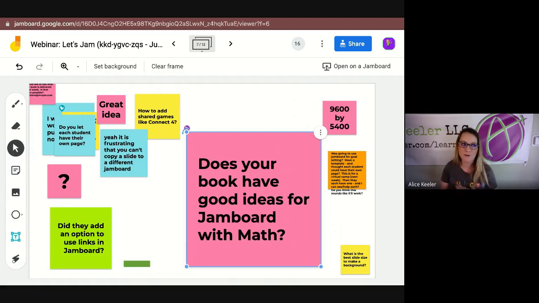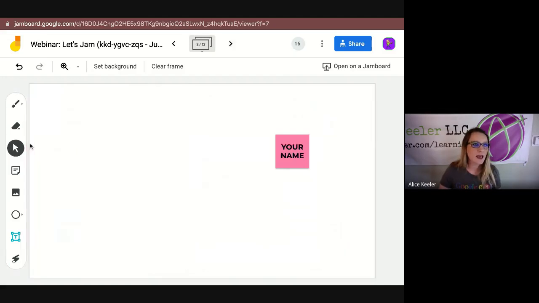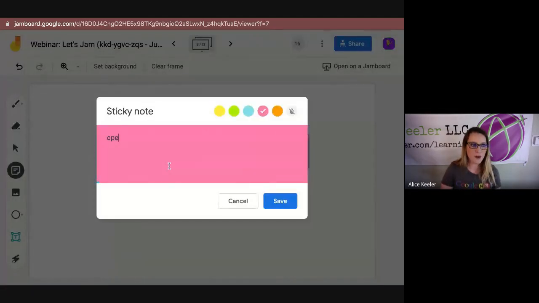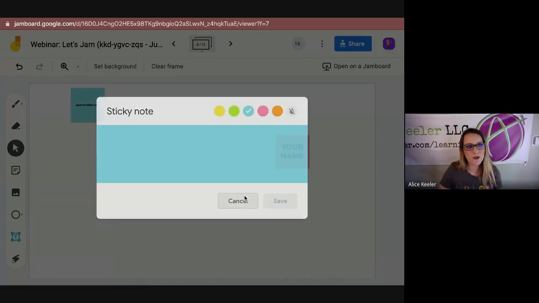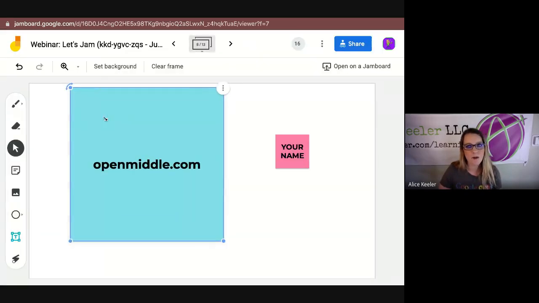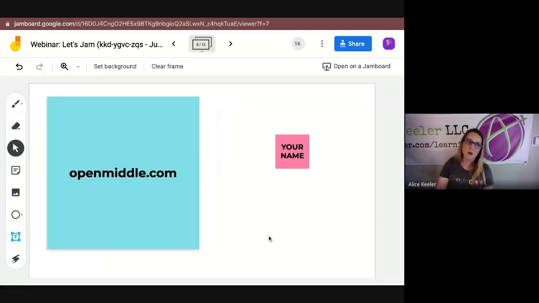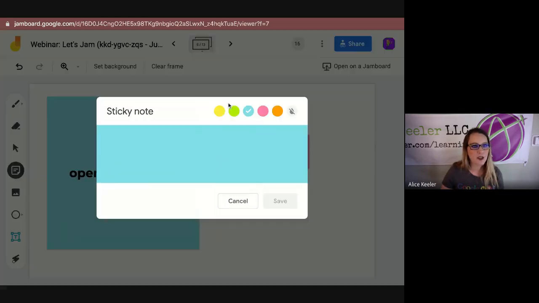So one of my favorite things that I do with Jamboard is I go to openmiddle.com. In fact, let me go ahead and add this on here. If you go to openmiddle.com, you're going to be able to find DOK Level 2 and DOK Level 3 math problems. And Jamboard is really perfect for doing open middle math problems. And then I have a template. Let me share that with you.